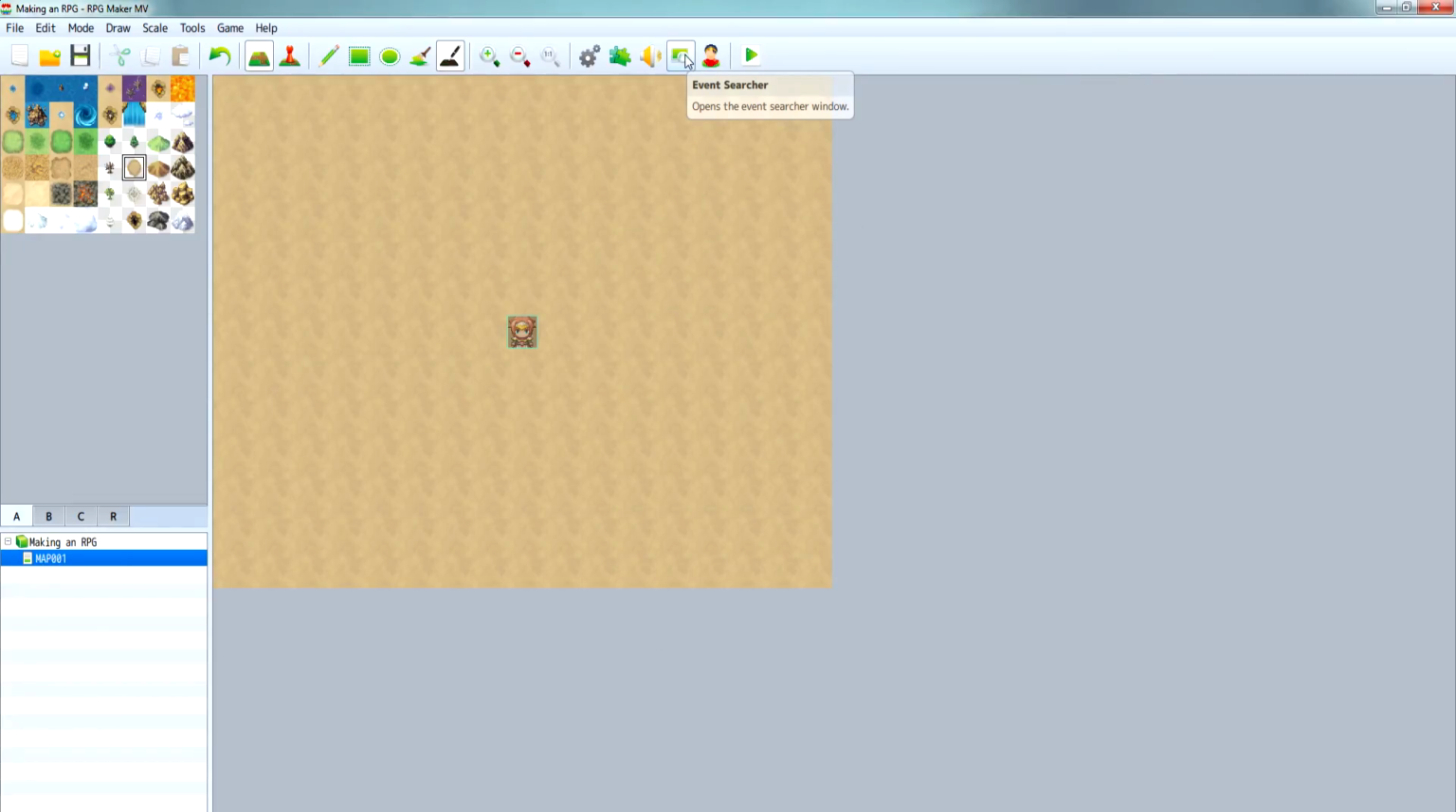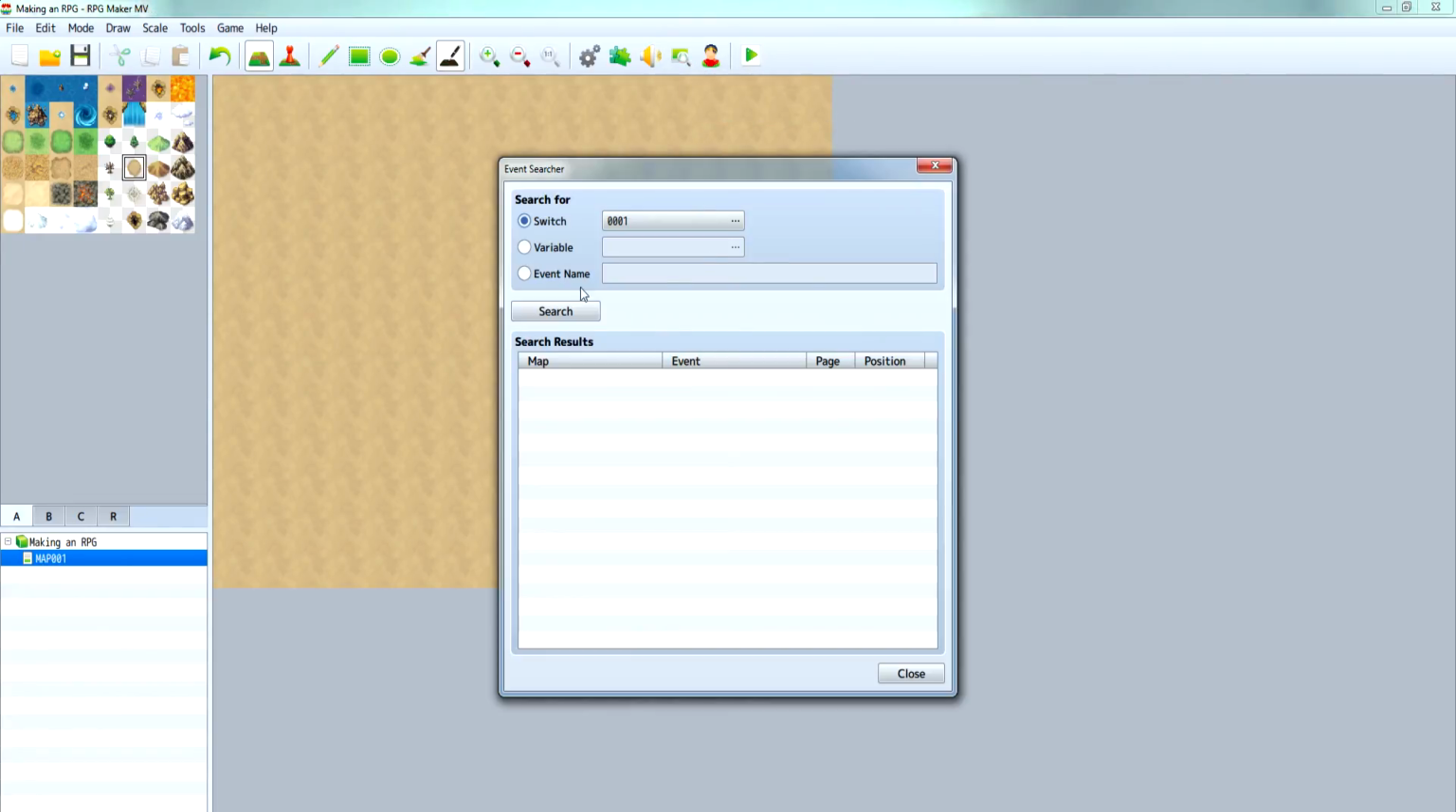This is the event searcher. Basically, you can search for an event if you label it. Let's say you're working on a huge game. It's got 100 maps. You put one event somewhere where an old man says hello. You can't find it anymore. You come in here, you search it. It'll bring you to it.